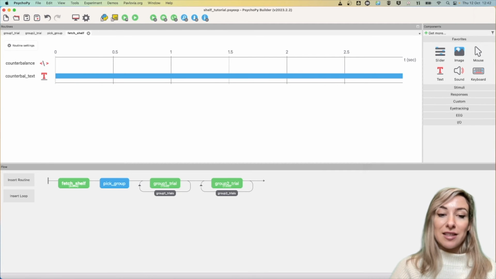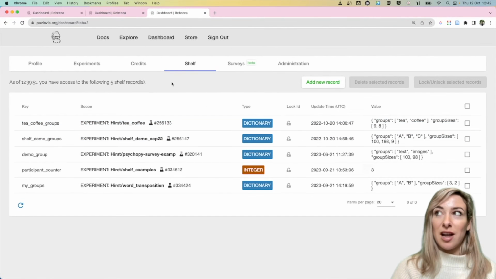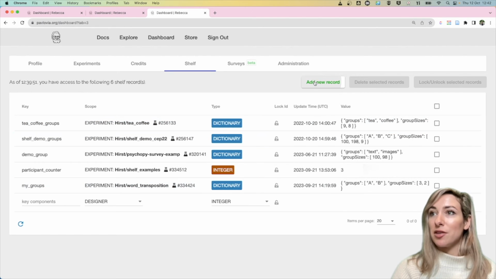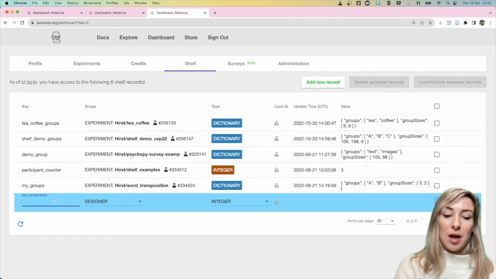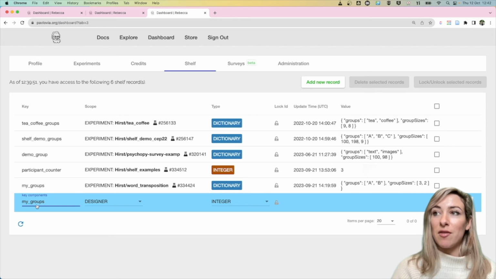So to do that, let's go back to pavlovia.org. We're in this shelf area and we're going to click add a new record. Now actually I can see that I've already got a record called my groups, but hopefully this will be okay here. So we call it my groups.